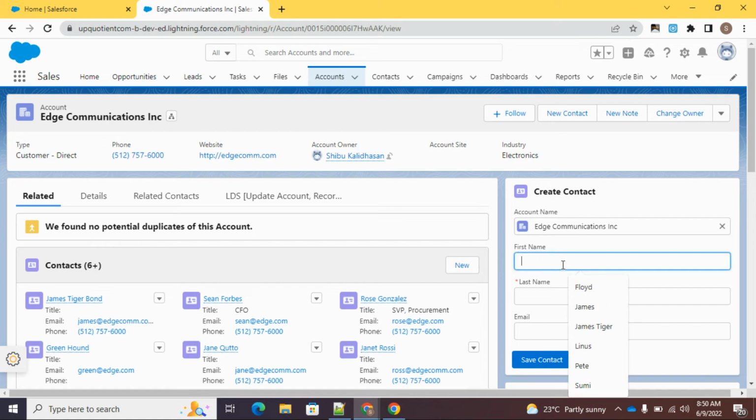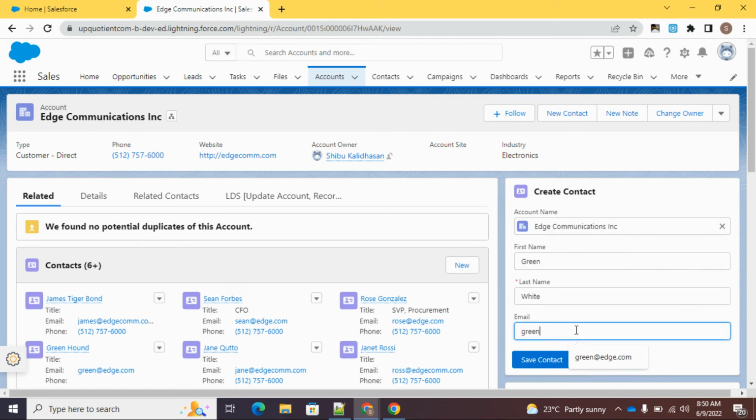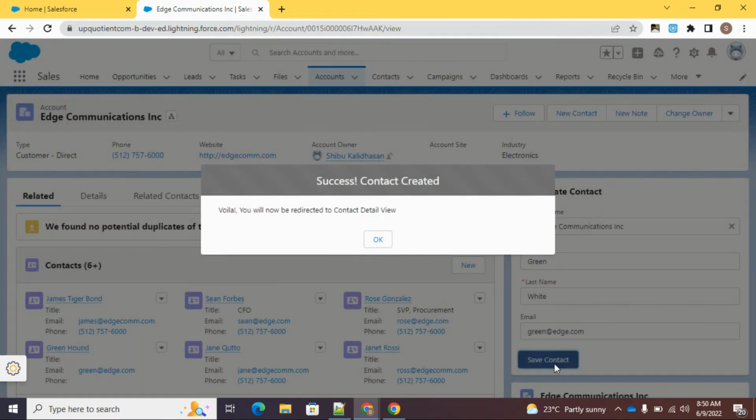And I'm creating a new record, with an email at edge.com. Click on save. Let's look at the notice. You could see the notice is shown. It has the title and the message. Voila, you will now be redirected to the contact detail page.